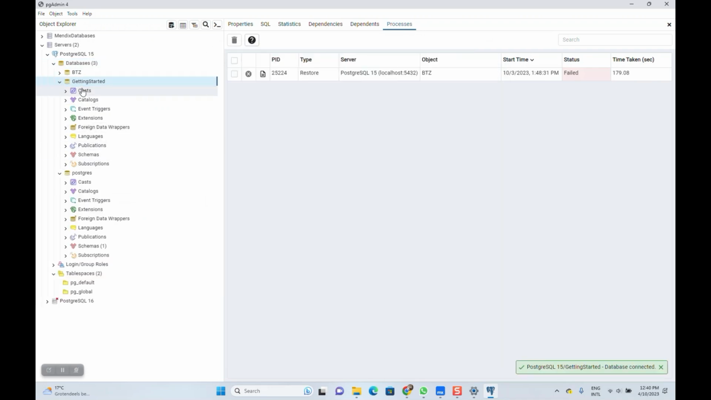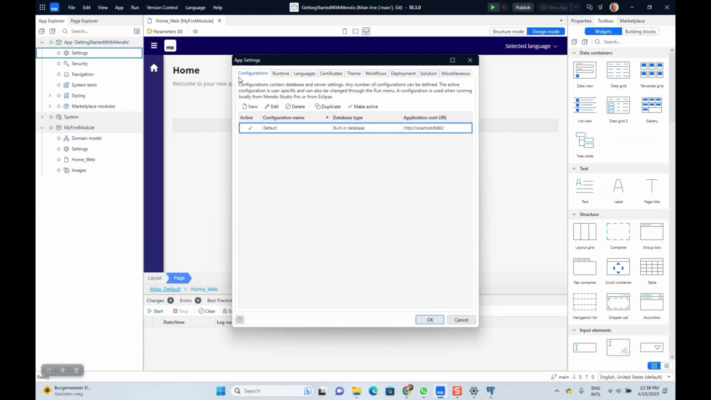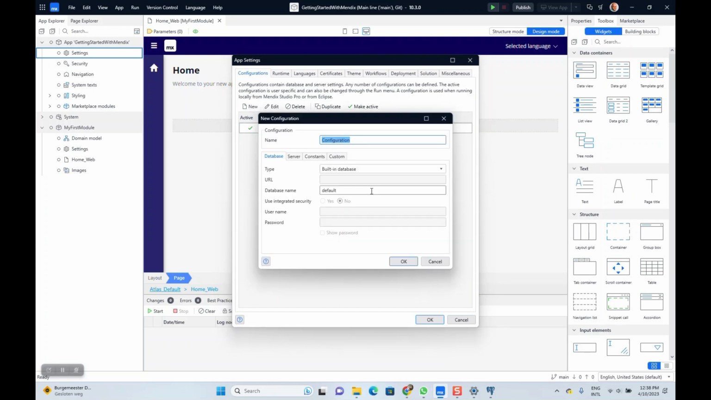Now we need to get back to Mendix Studio Pro and set up the connection for the Postgres database. Within Studio Pro, we go to settings, and on the first tab we see the options for creating a new connection. First, we give a configuration name, which needs to be meaningful in order to find it back later, and we give the type of our database engine, which is Postgres. The URL will be localhost followed by the port number of the database engine. I know from the top of my head it is 5432.